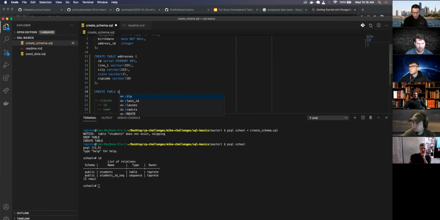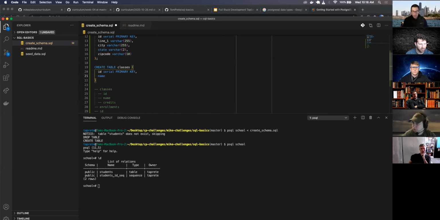So next one, create table. What's the next one? Classes. We can do ID, serial, primary key, comma. We can do name. Obviously varchar. Let's do 255 again. Let's do not null. And then we can do credits, and we can make that an integer right now. And then last but not least, don't forget the semicolon.